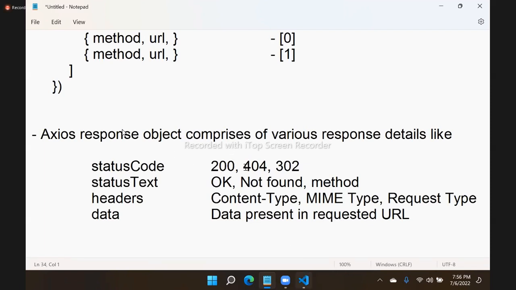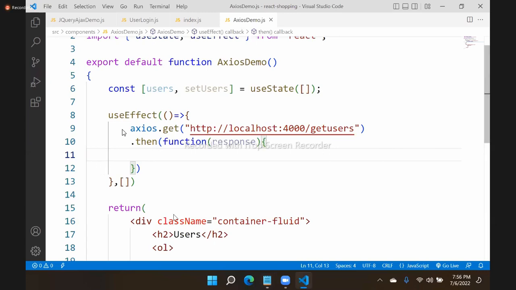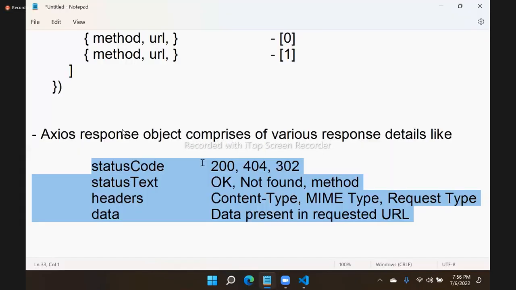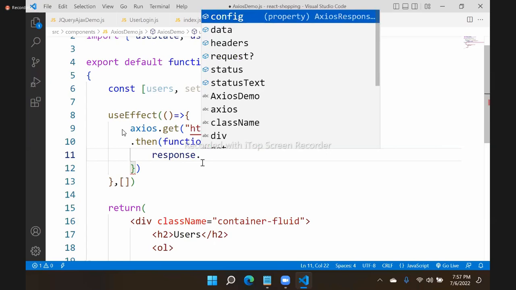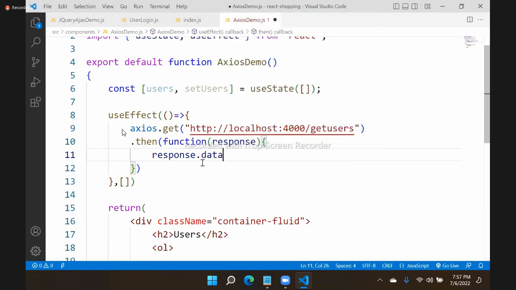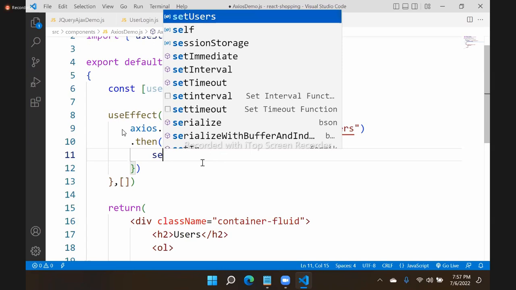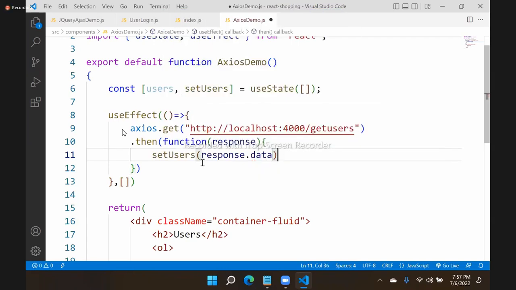So here, what we have to do is, the response returns all these details. You see, I will use response here. Response is an object. You can see it contains a lot of things: headers, data, configuration, request, status text, and all this. So you can use all these details, but I want only the data, right? So what we will do is, in setUsers, we have to send response dot data.